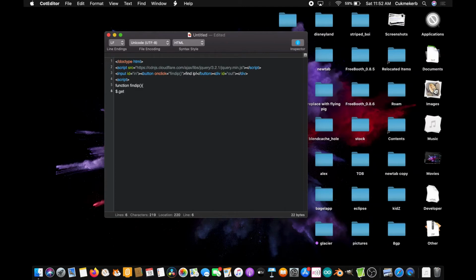Because we're using jQuery, open parentheses, open quotes, https colon slash slash ipapi.co slash, close quotes, plus document.getElementById, open quotes, in, close quotes, close parentheses, dot value. This is going to get whatever is typed into here. And that's useful to us because that's the IP address we want to find information about. Plus, open quotes, slash json, because that's the format we want.